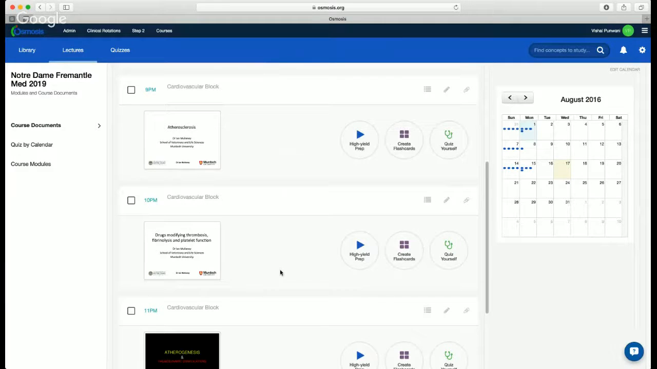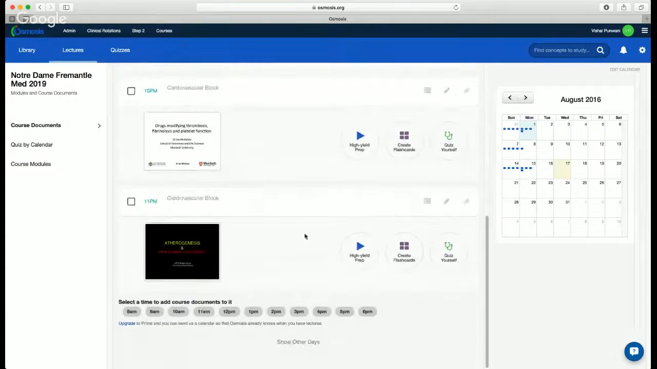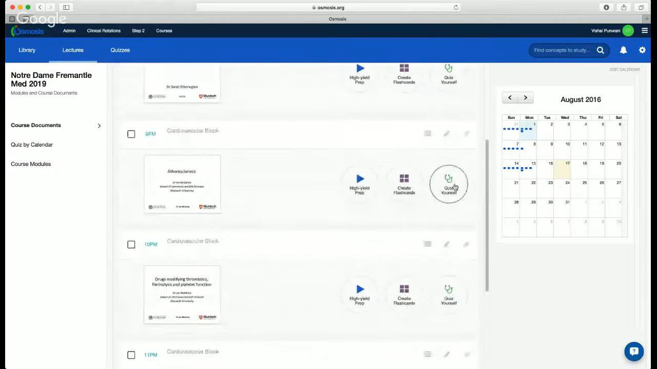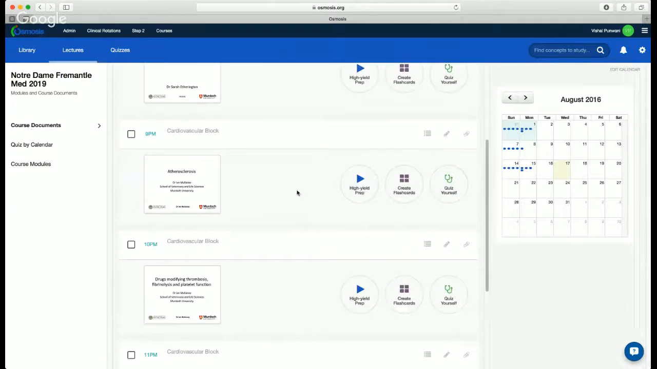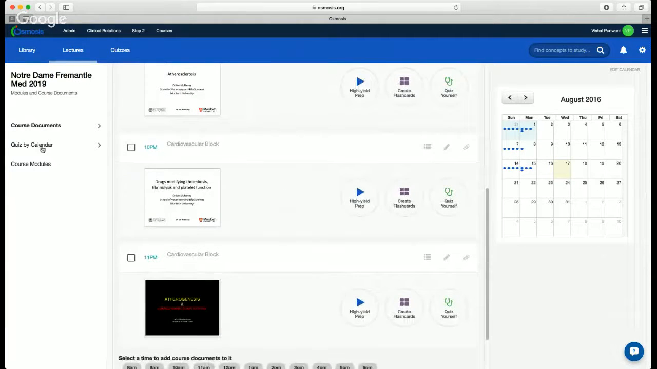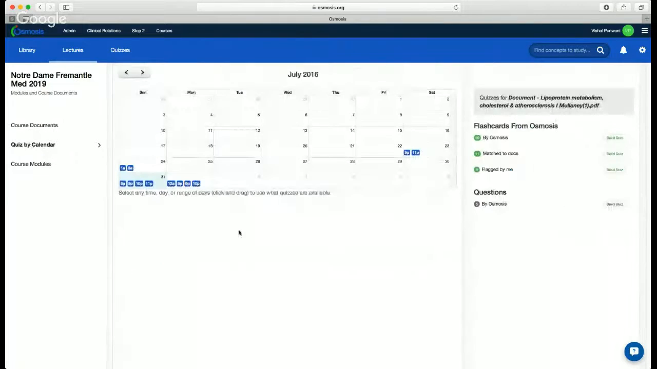So that's how the lecture tabs work. The other thing I'll show you is you can quiz yourself directly from here as well. But I'll get into that a little bit later to not confuse you with too many things at once. So that's that. You can also quiz by calendar.